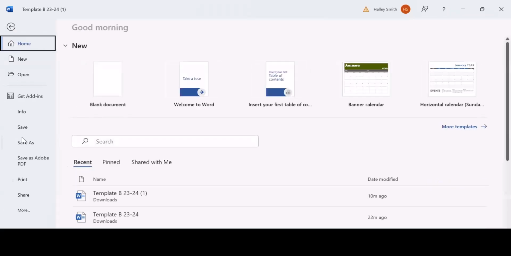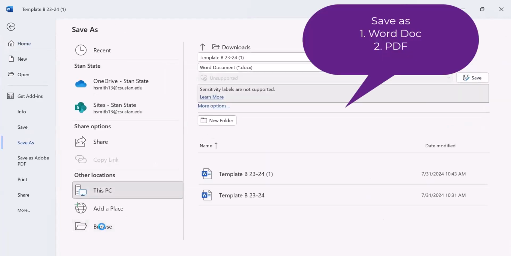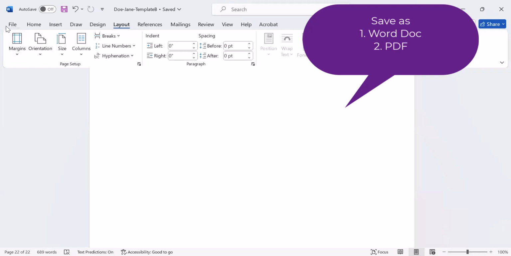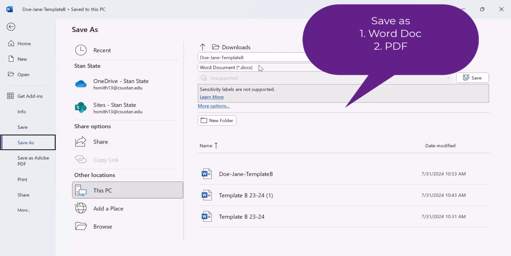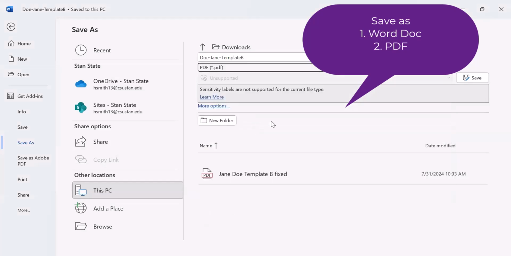Now that you have completed the template, save your file in two formats, as a Word doc and a PDF file. Click File and Save As. Please save your document as last name, first name, template B. For example, Doe Jane, template B. It is important to keep a copy of Template B as a Word document in case you need to make any edits to this section of your paper.